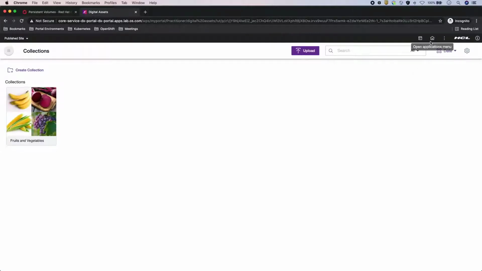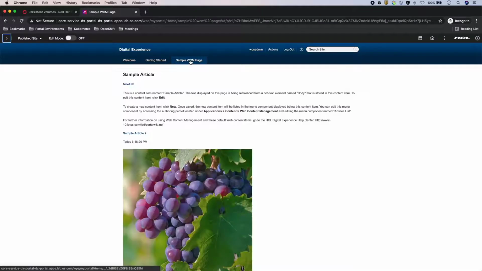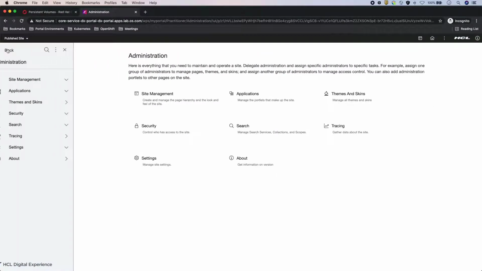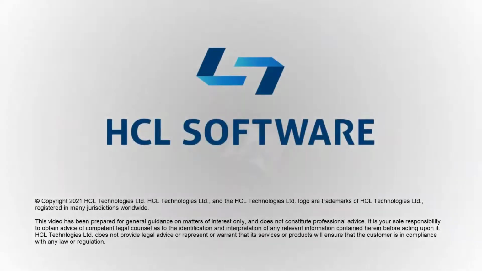First, we can verify my collection is still present. If we access my sample test page, we can still see that it has the sample content and image. Finally, if we go to the About portlet, we should now see CF192.